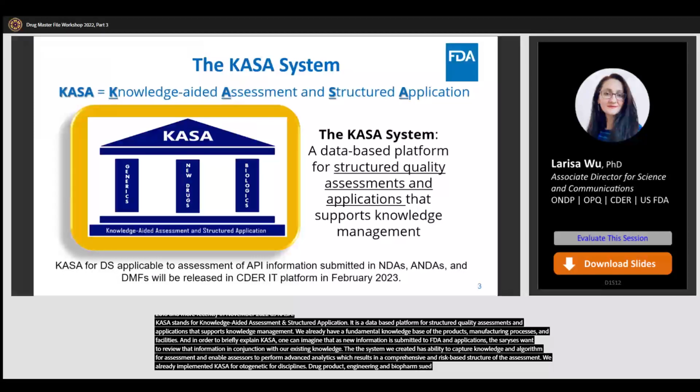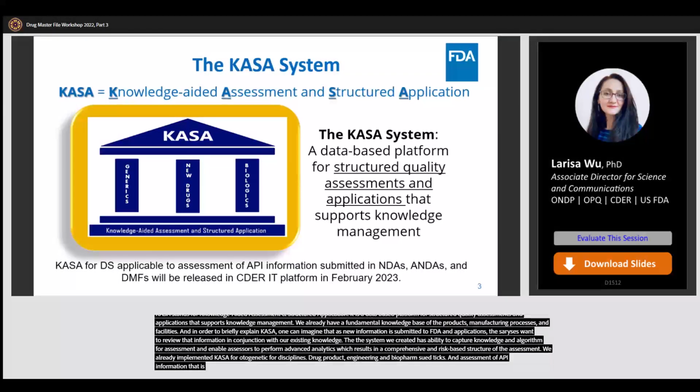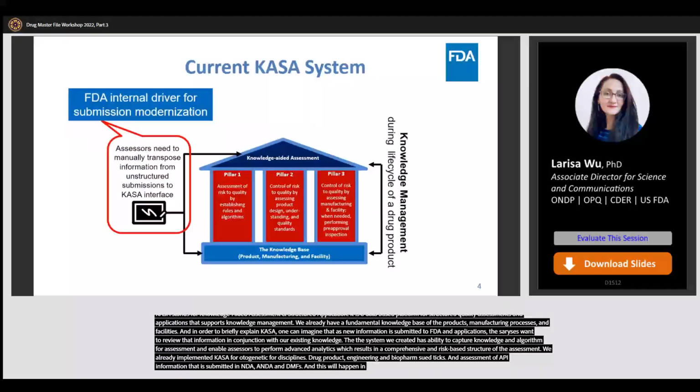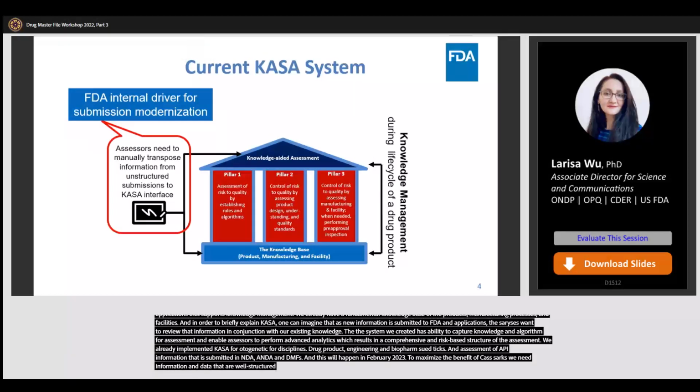And we're now getting ready to implement KASA for drug substance, which would be applicable to assessment of API information that is submitted in NDAs, ANDAs, and DMFs. And this release will happen in February 2023. To maximize the benefits of KASA, we need information and data that are well structured and organized. So let me give you a quick peek into the current KASA system.